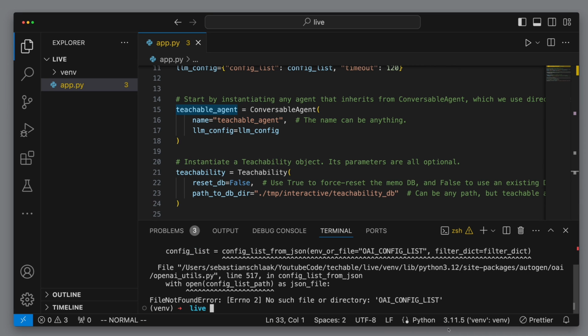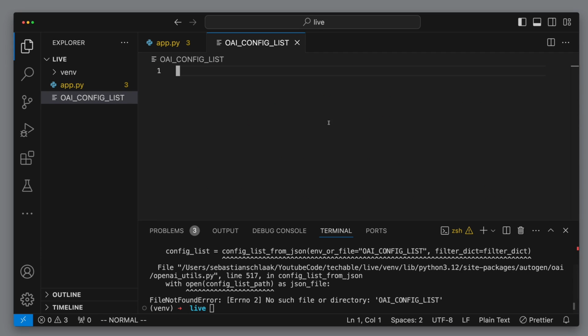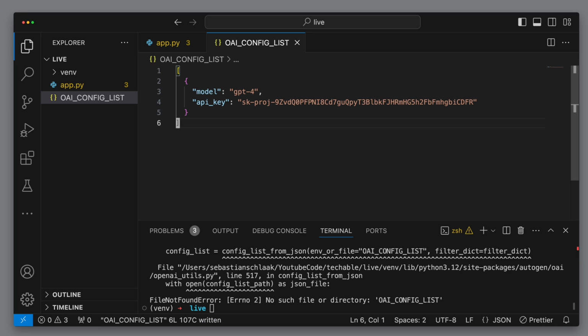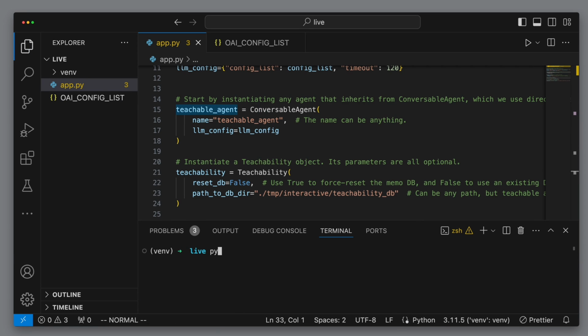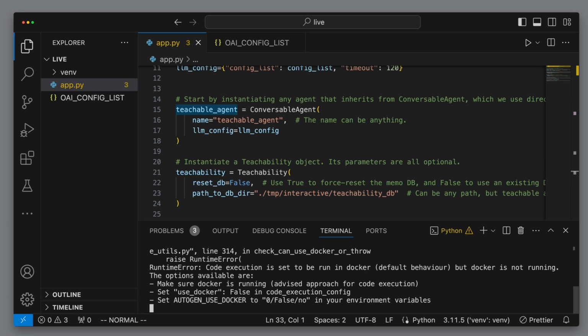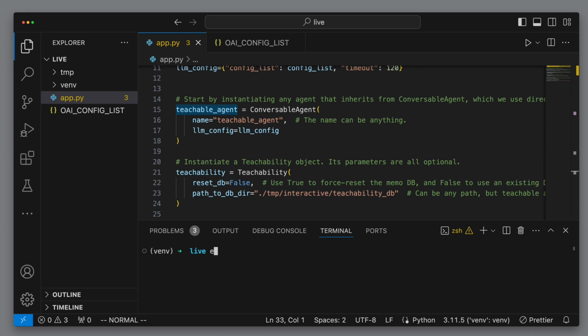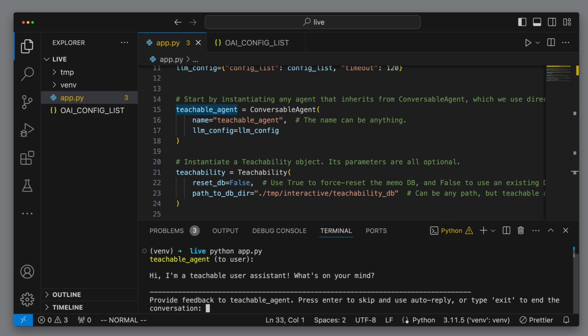We received an error message indicating that the OAI config list file is missing. This file is responsible for setting the API key and listing the available models, such as GPT-4. We try it again. Okay, it's prompting us to set the autogen use Docker to false if we prefer not to use Docker. Now it looks good and we can start a conversation.